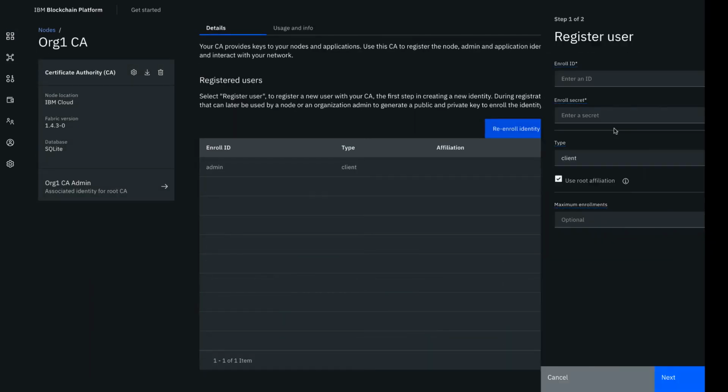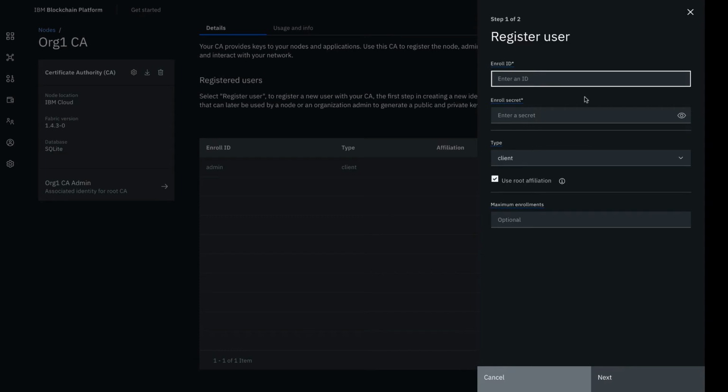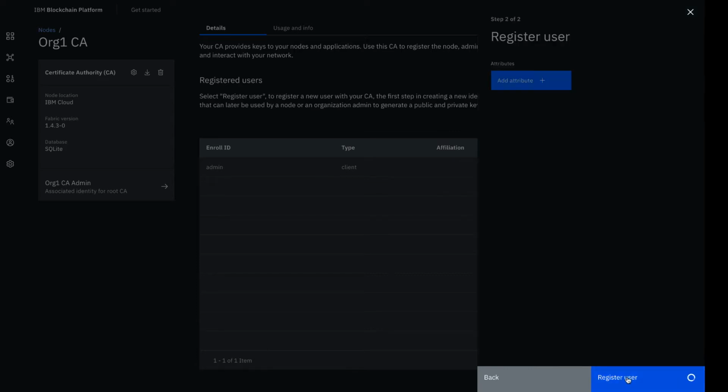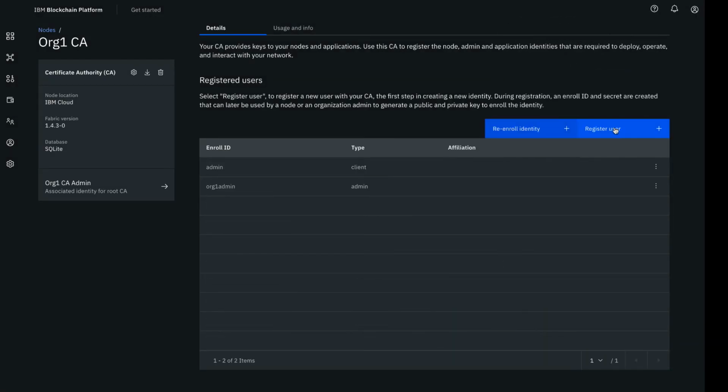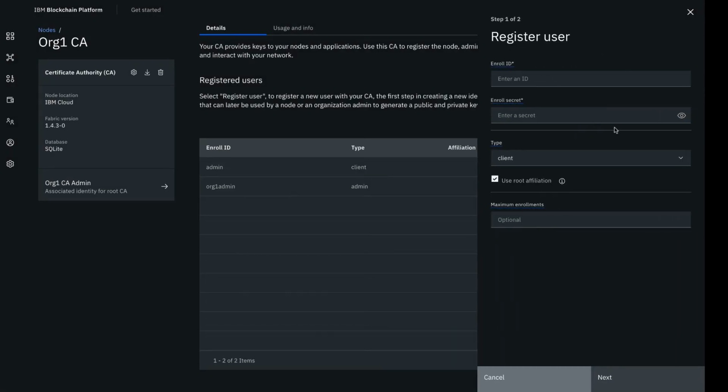We'll start by registering the admin of org1. Because it will be an admin, use an enroll ID of org1 admin and a secret of org1 admin PW. Then give it the type admin. Do not use the peer or orderer type. Use the default affiliation for now, and ignore the enrollments and attributes. If you want to learn more about affiliations and enrollments and attributes, you can read about them in our documentation.